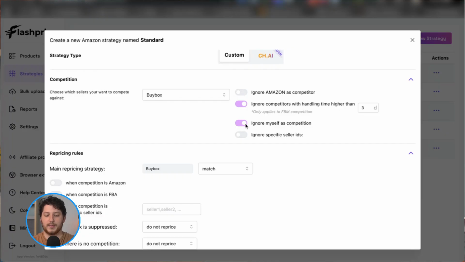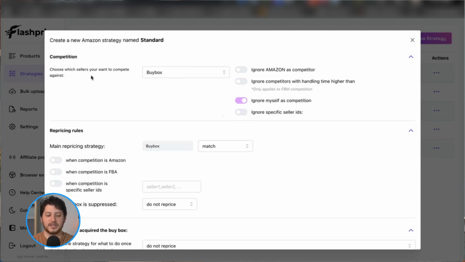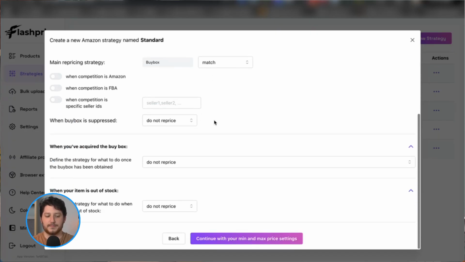And then I have ignore myself as competition, because if I'm on some listings, then usually I'll have both an FBM and an FBA offer on those listings. So I'm going to leave this checked. And then I have ignore specific seller IDs. If I have a specific seller who I want to ignore, maybe they're just not worth competing with, or there's a specific scenario, I can again add their seller ID right here. So this is what my standard competition looks like. I'm going to be matching on the buy box, and I really don't have anything checked.